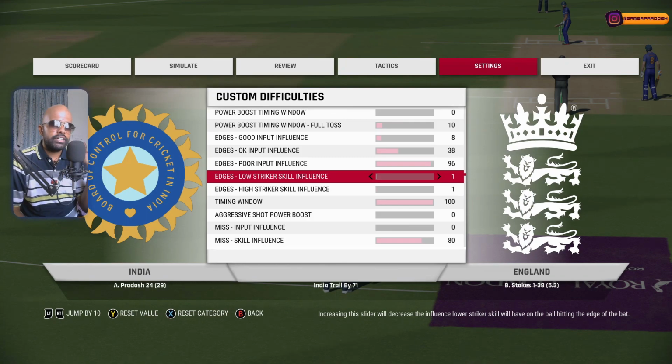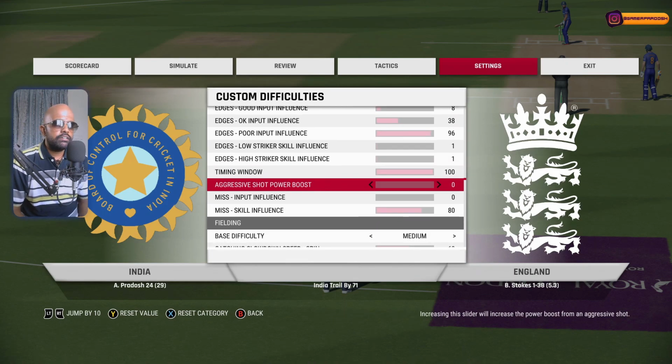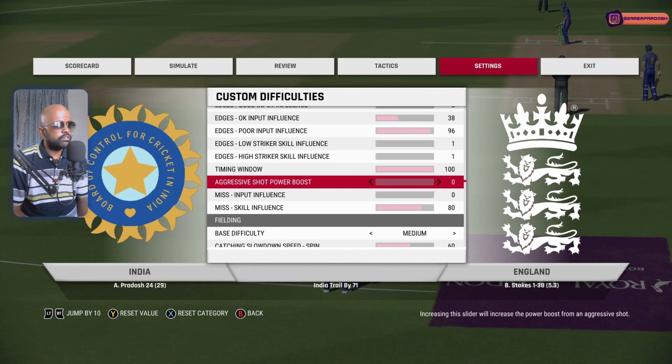I used to have it at 10 or 5, I think 5 for each, 5 and 15 or something like that. High striker I have it high, and low striker lower value because the edges frequency will differ with this. So that's the reason. And then timing window 100, no change there.